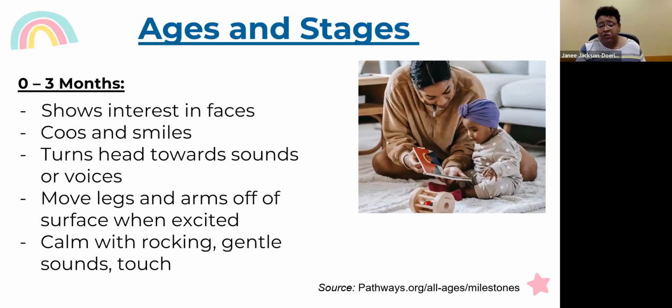But for ages 0 to 3, these are some of the things you will see with babies. They are showing interest in faces and other faces. They love to coo and they smile. They turn heads towards sounds or voices. They move their legs and arms off of a surface when they're excited. And they love to be calmed with rocking, gentle sounds and touch.